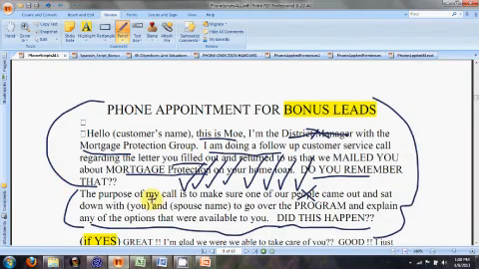I'm glad you remember. The purpose for my call is to make sure that one of our licensed agents came out there, sat down with you and your spouse, and went over the options that are available for you. Did this happen? Well, great. I'm glad that they went out there and they were able to take care of you. Okay, so you got your mortgage protection in place. Great. Well, John, here's what we're doing.